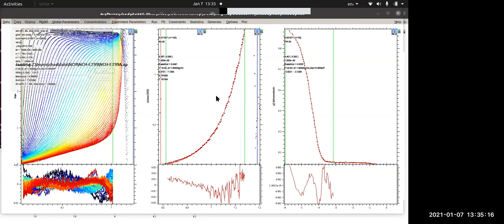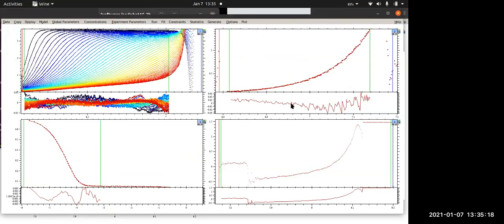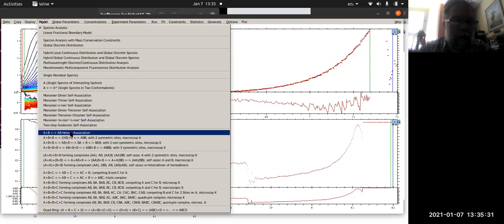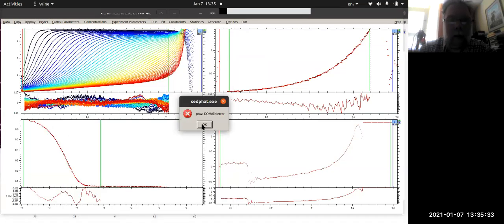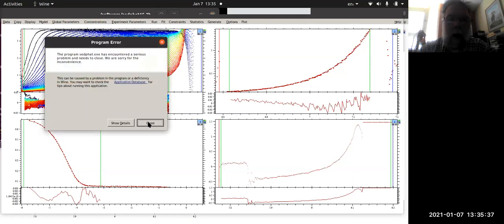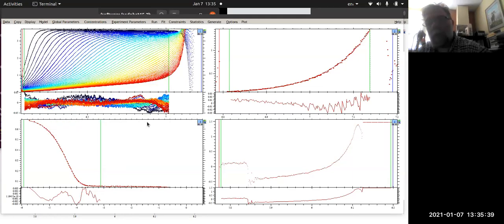For the heterodimeric complexes or interactions, the concentrations that you're changing are not the ratio of the two, it's the absolute amount of the two. It's really tricky in those. If you pick one of these things, like a simple model, it's gonna crash on me. Super cool. You have to read the instructions closely and the help files will help a little bit.